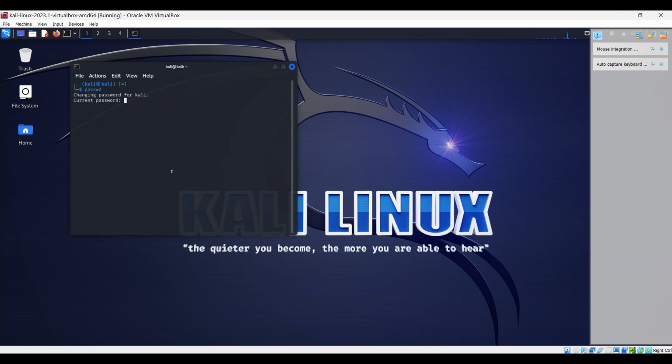Enter. And it is asking for the current password, which is Kali. Enter. And now you can enter your new password. Make sure it is strong and easy to remember. Retype. Here we go. Password updated successfully.